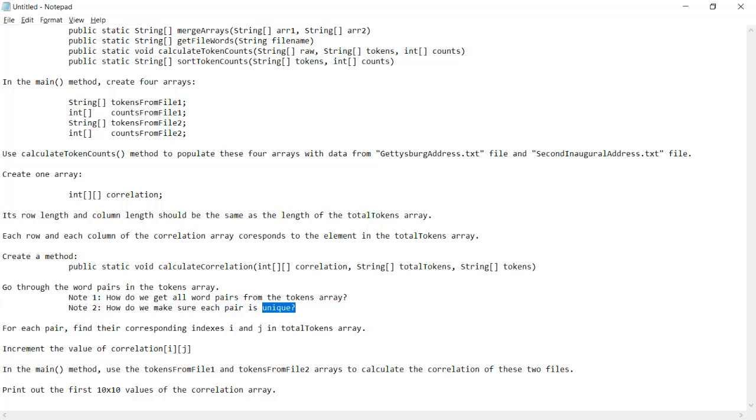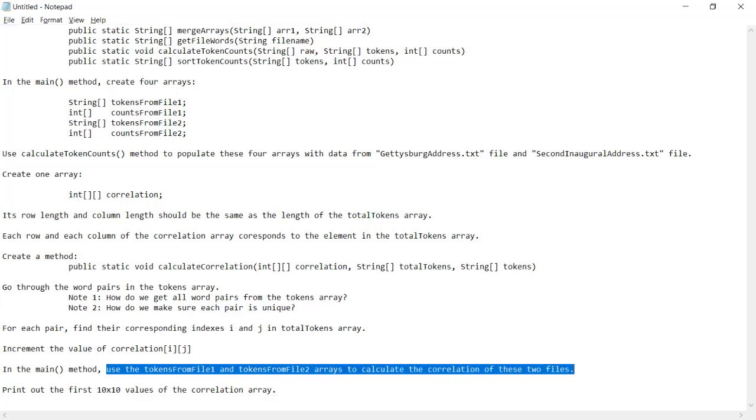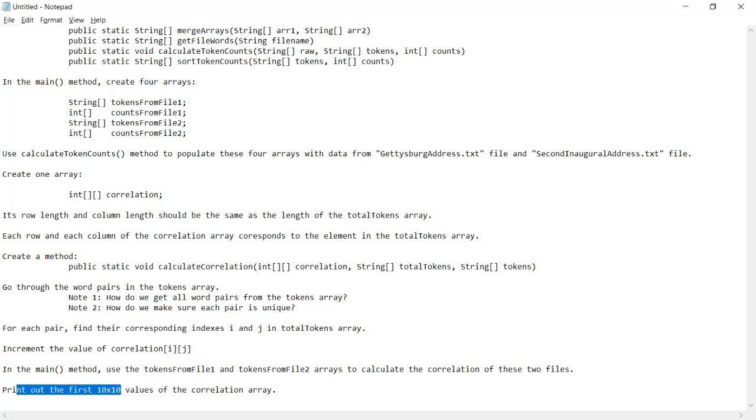But anyway, for each pair, we need to find their corresponding indices i and j in the total tokens array, and increment the value of correlation[i][j]. Once we have that correlation[i][j], we will just use tokens from file 1 and file 2 to calculate for each file, and print out the first 10 by 10 values of the correlation array.